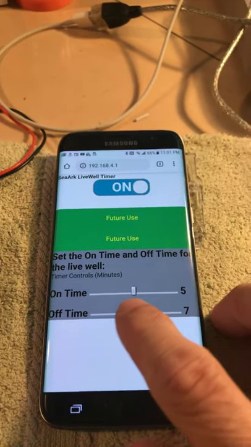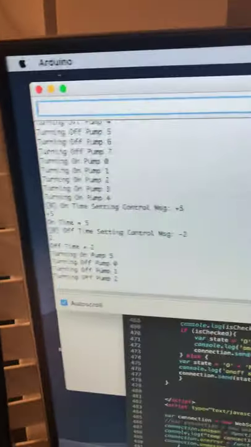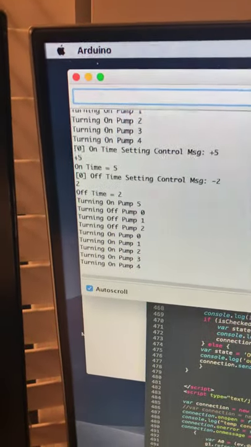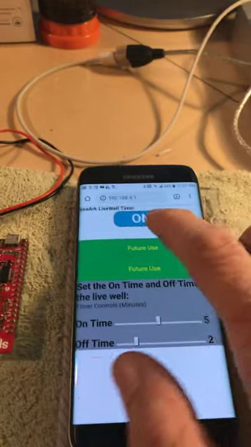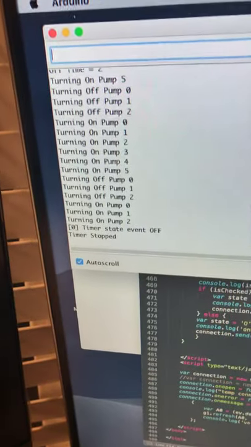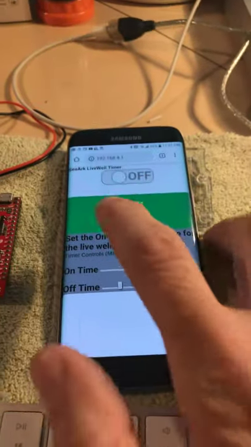And I can change it on the fly down to 2. And then up here, you can see where the settings have come through, and now it's off 3 seconds and on for 5 seconds. What's cool about it is I can also just turn it off, and it stops. That would just stop the pump altogether. And then I can turn the timer back on.